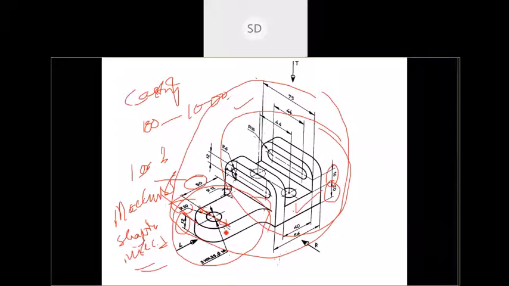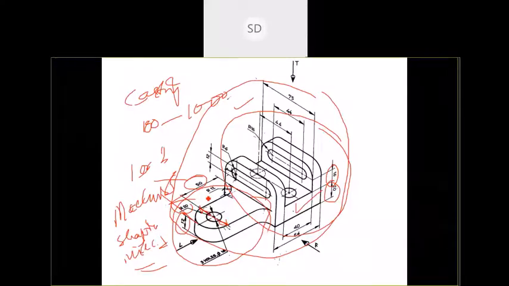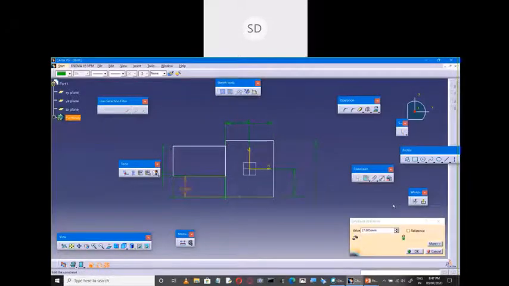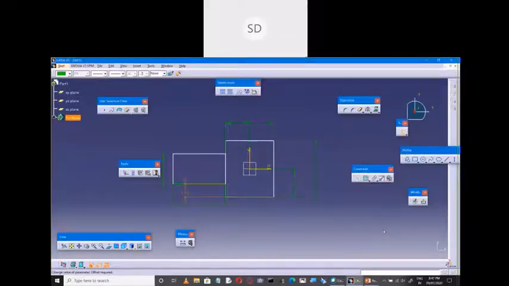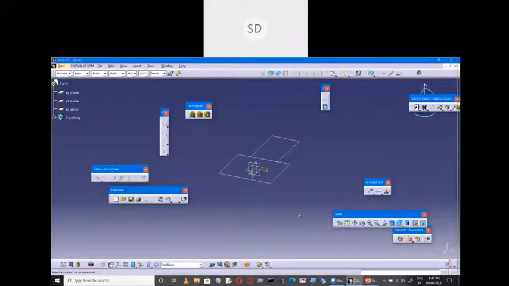Okay. Next. This is 70. Okay. Now from this to this, how much? It is 35 divided by 2. 35 divided by 2. Okay. I'll exit. Now it has been rotated. So that is what you need to take care. Multiple pad.